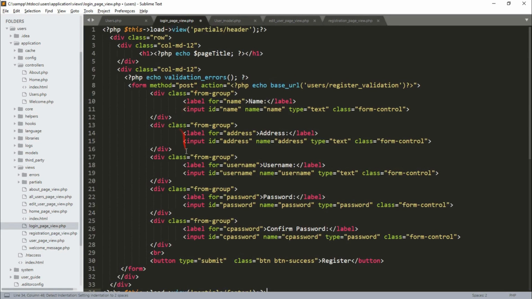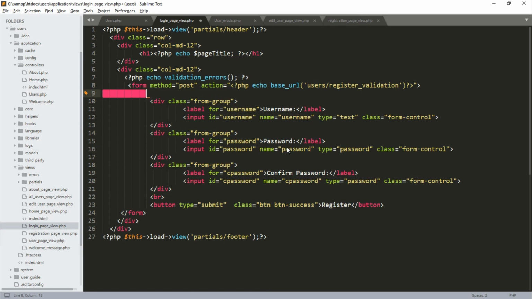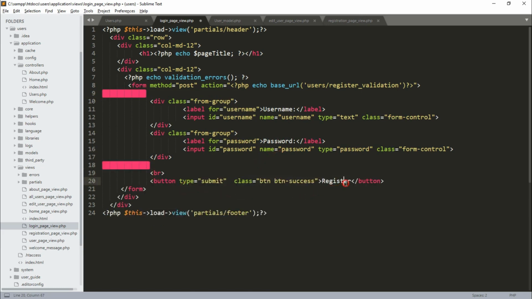And let us just edit some part of this code. For example, let us delete the name, username, and let us delete the confirm password. Instead of register, this button should be login. Also, the action should be going to the login validation, not to the register validation.